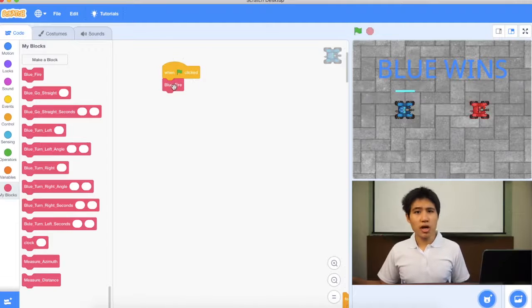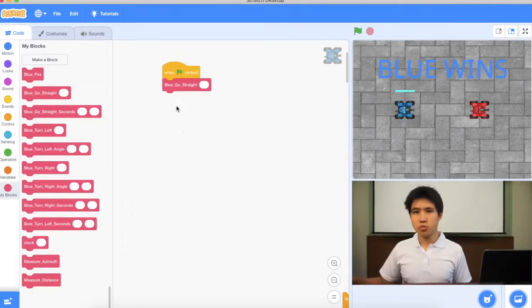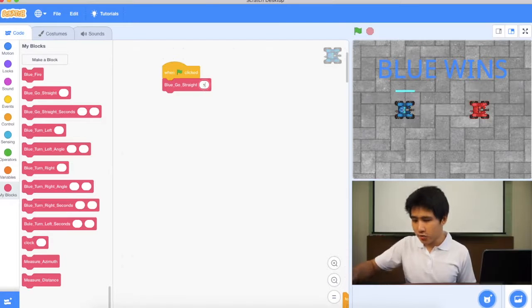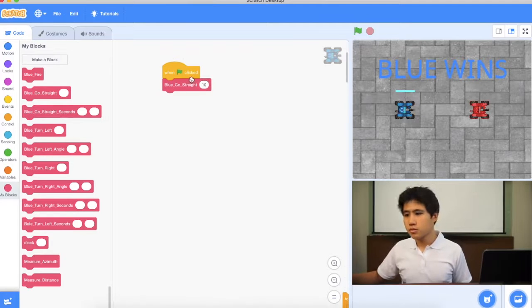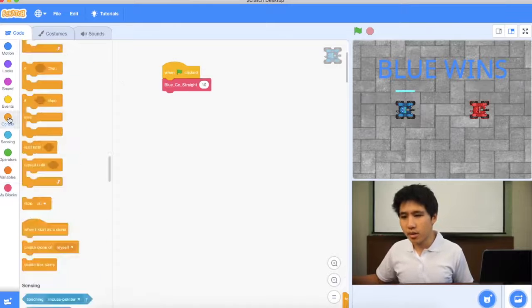Next, let's learn how to move your tank. Let's grab a Go Straight button. In each move function, there is a blank space in which you can indicate the power, which affects how fast the tank moves. Let's fill it in as 10 for now. As you can see, the tank only moves slightly each time. Let's see what happens when we add a loop.